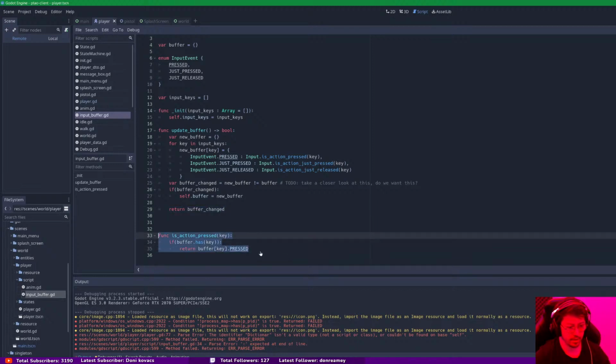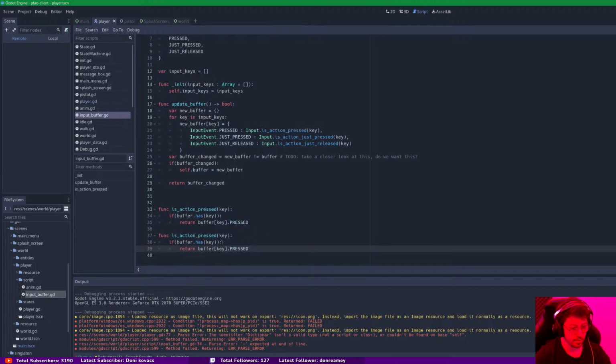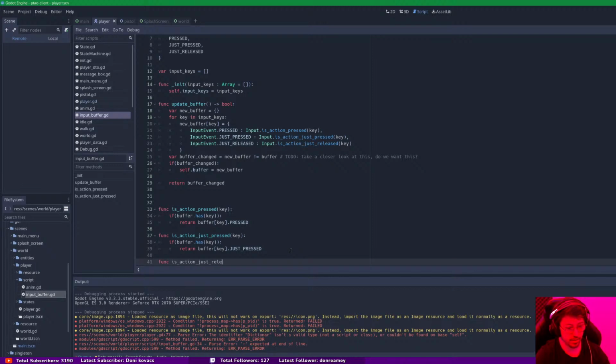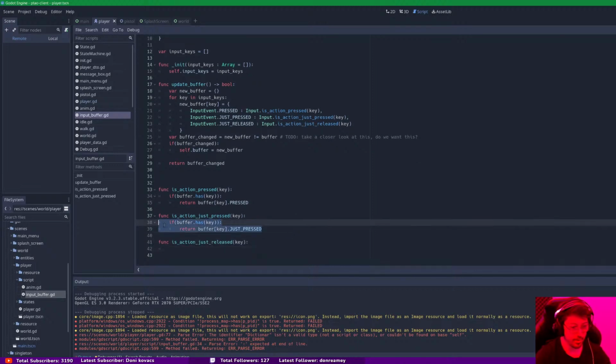Maybe I have forgotten something. I don't know, but we'll try. And we need action just pressed as well. And then instead of pressed, we're going to check the just pressed enum, which will return the value of whatever that was when we send and receive it. And then we have, lastly, the function is action just released if we need it. Now, I'm not using this, but we may have to use it later on.